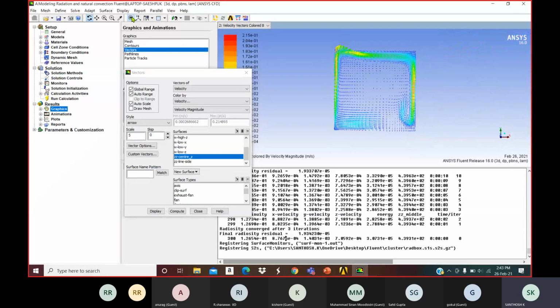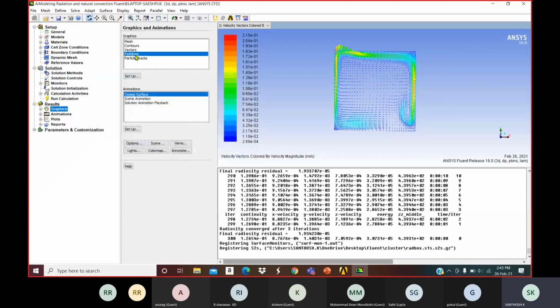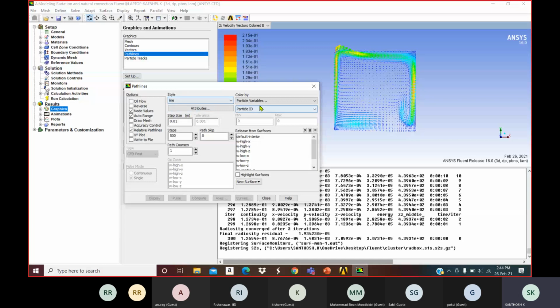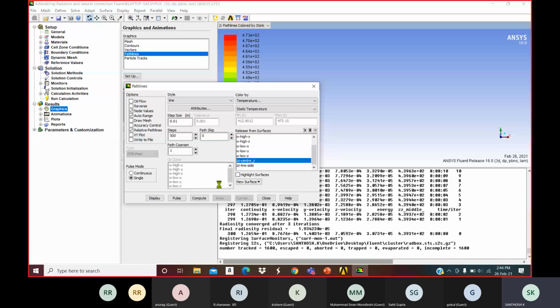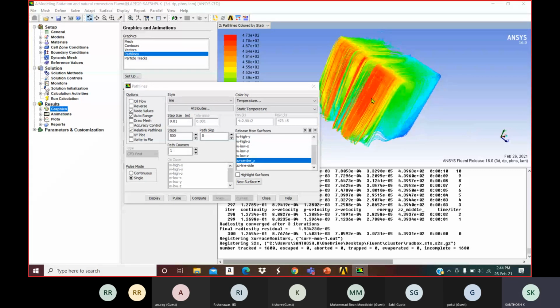There is another representation also, path lines. I want to see the temperature variable at this center region, so display that. Because it requires a lot of graphics, see how it is. So these are the path lines.